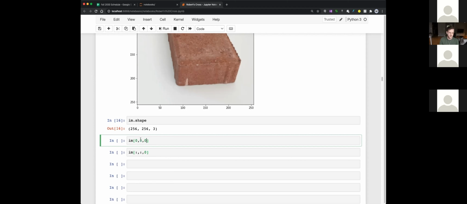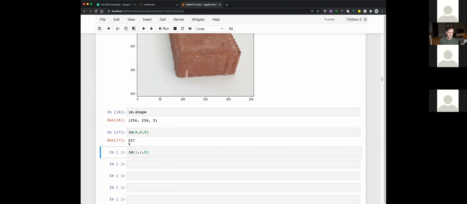If I do im of 0, comma 0, what will this do? Let me press Shift Enter. Okay. So this corresponds to the very upper left pixel, and the dimensions are the height, the width, and the depth is the color information.